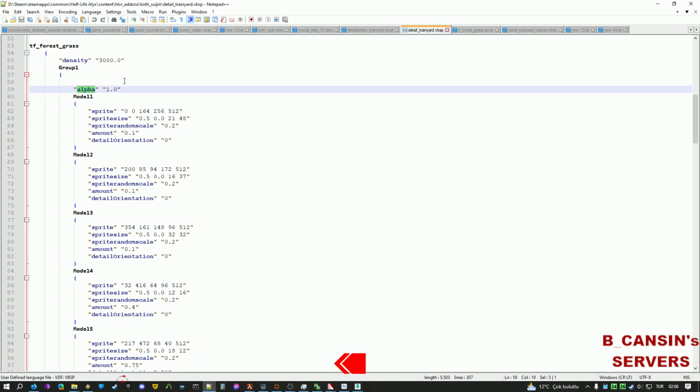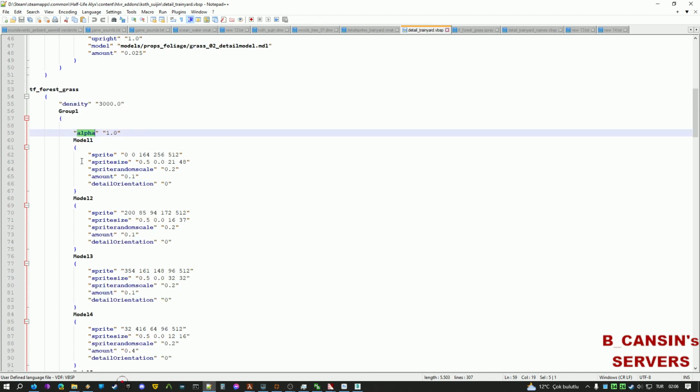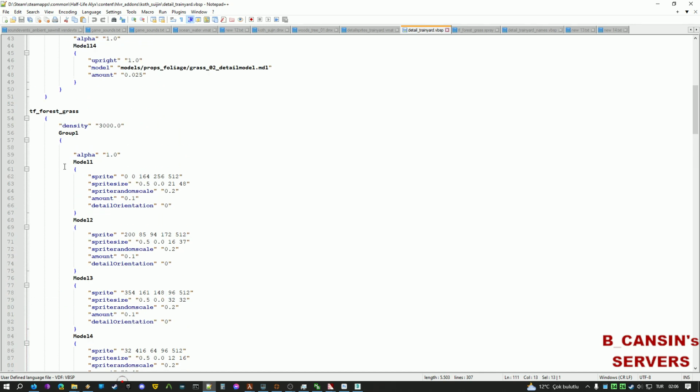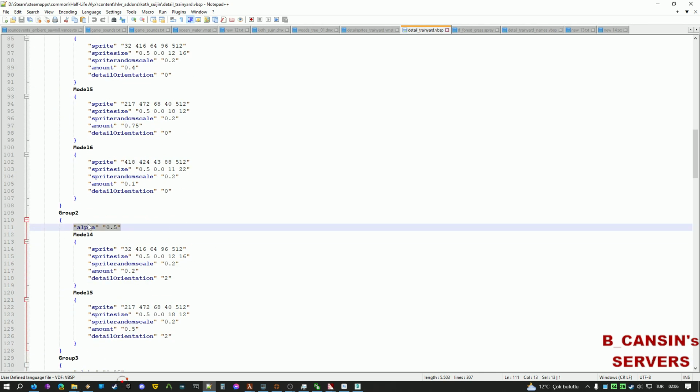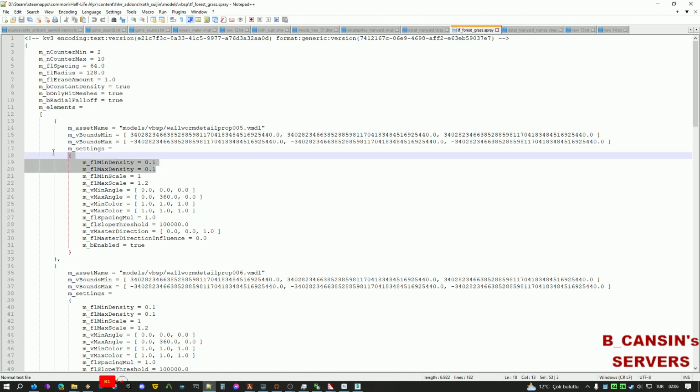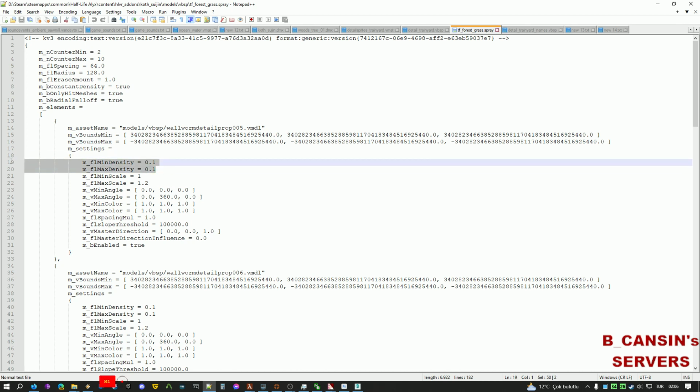Okay, let's start with the alpha. The alpha is the choosing one, I mean the dominating one. If the alpha for a group is lower, that group has a lower chance to generate over the other group. So I'm going to use it as a calculation later on for the spray. I'm going to take it with the density like here.